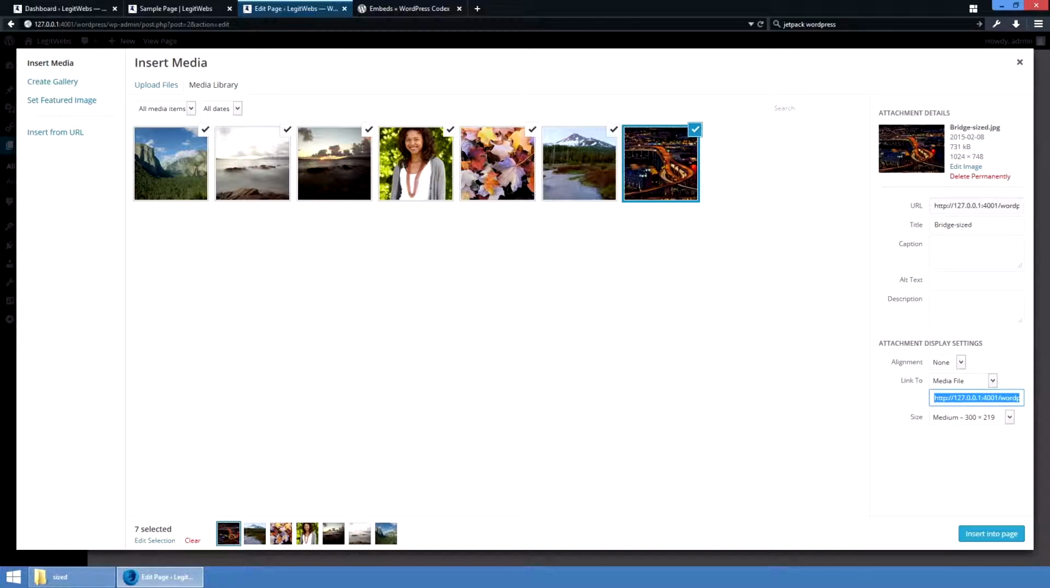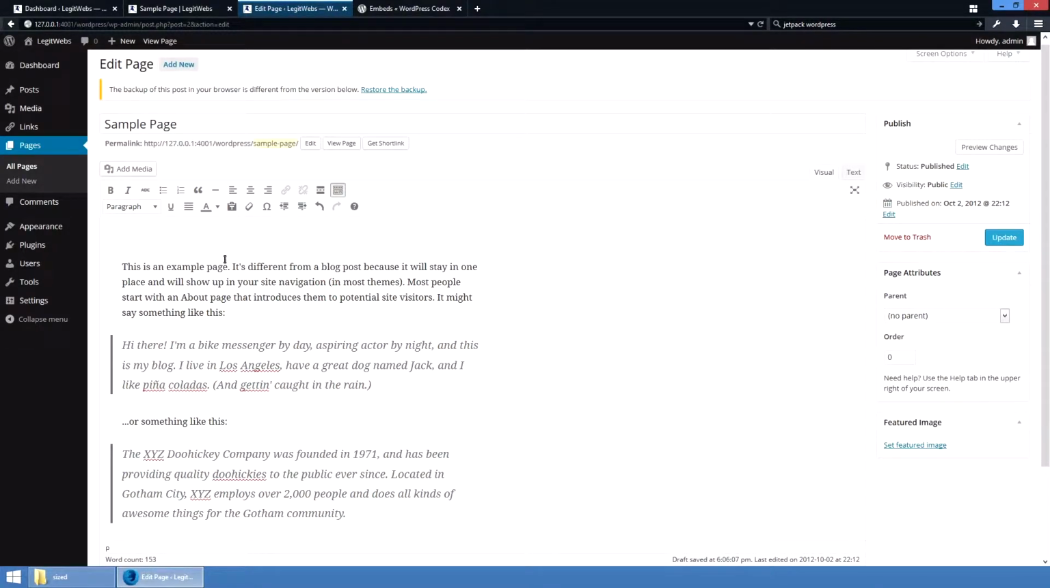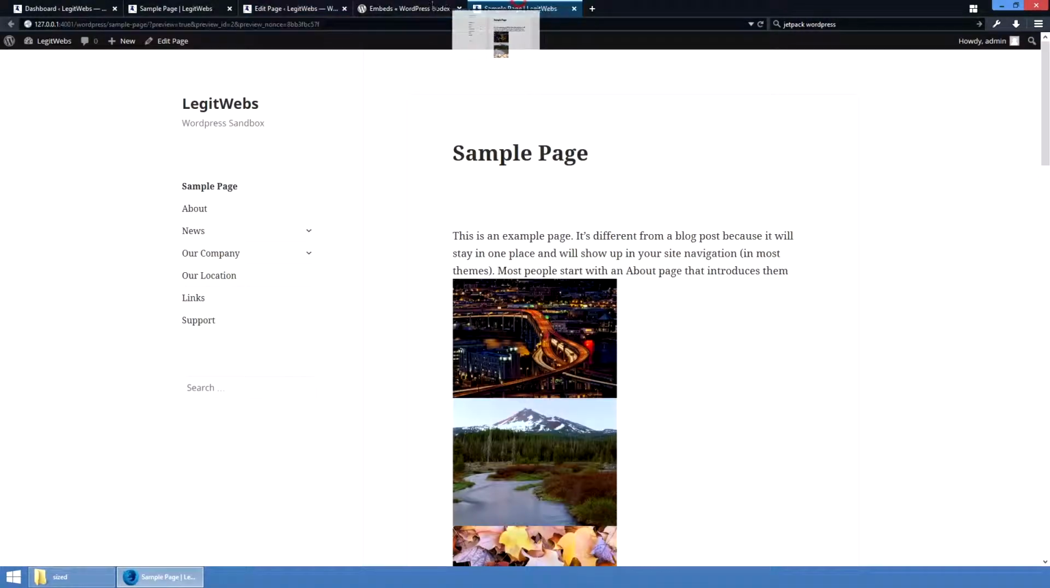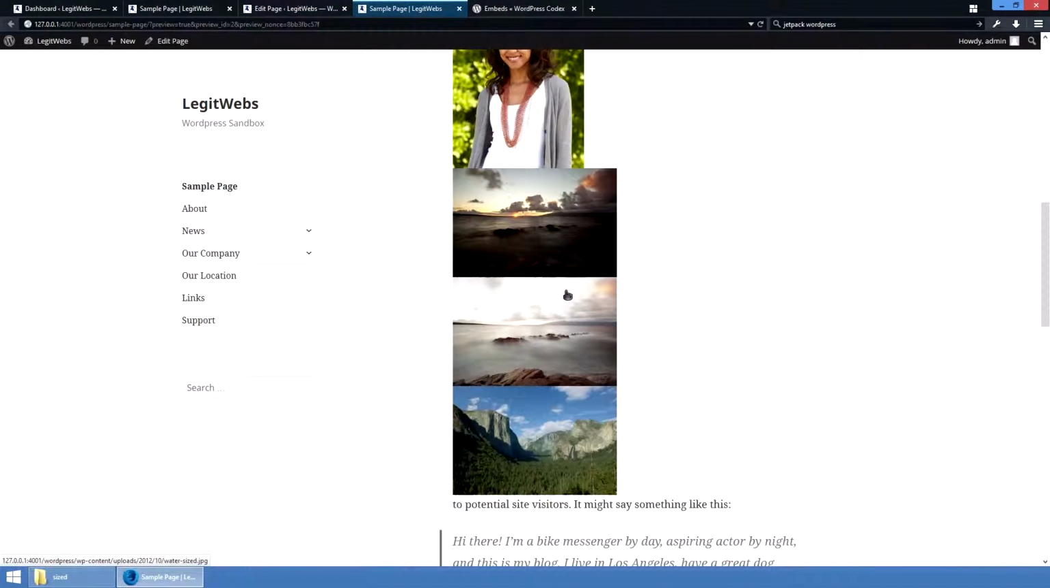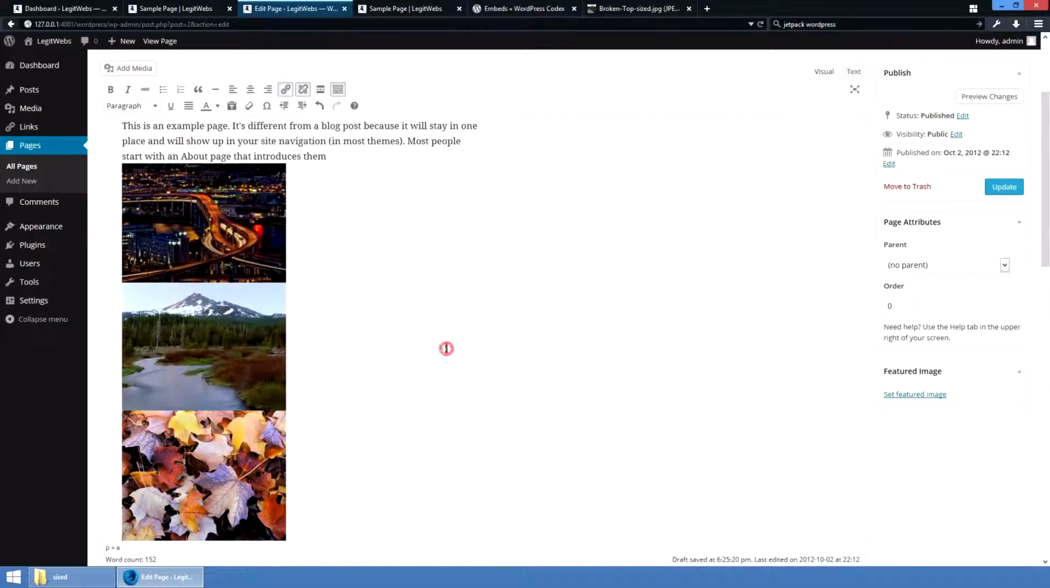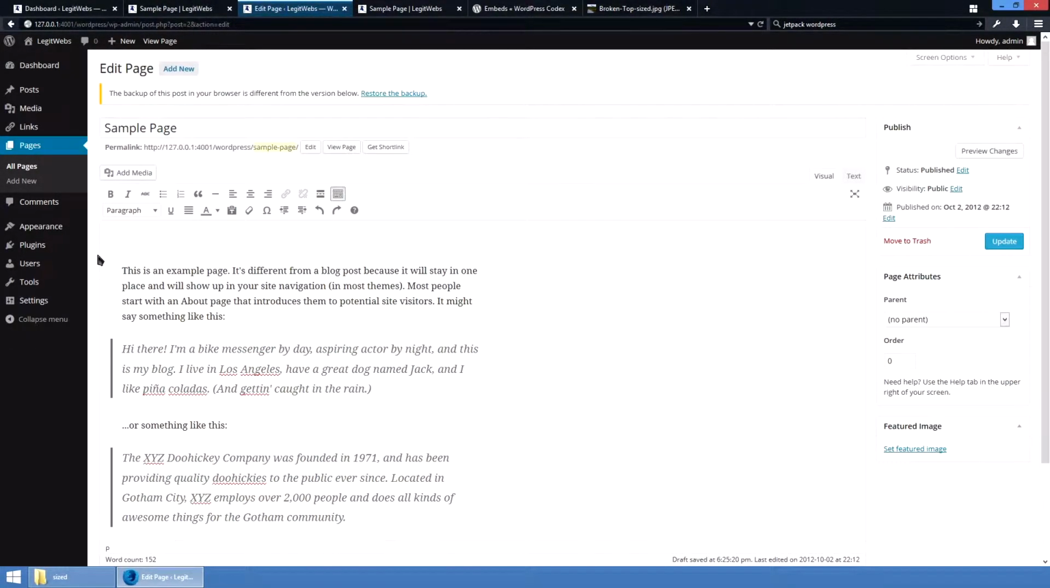So now I have these uploaded, and what I can do is hit insert to page, but as you can see, it doesn't look very nice, and I made a mistake. I had my cursor right here instead of here, so it inserted it there. So we obviously don't want this, so I'm going to go ahead and delete all of these, and we're going to create a gallery.